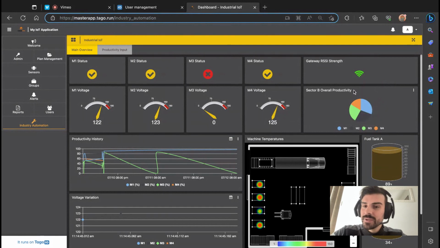So here I have the sector B overall productivity. What we see here is basically sensor M1, M2, M3, and M4. I can see that M1 is good. Its productivity is 97%. So out of these four sensors, it's responsible for 30% of the productivity. M2 is 87%. So it's working at a bit lower capacity. Its vibration is reporting something a little lower than M1. And then we have M3, which is even a little bit lower, and represents only 25% of the productivity of this particular sector. And we had some issues with M3.